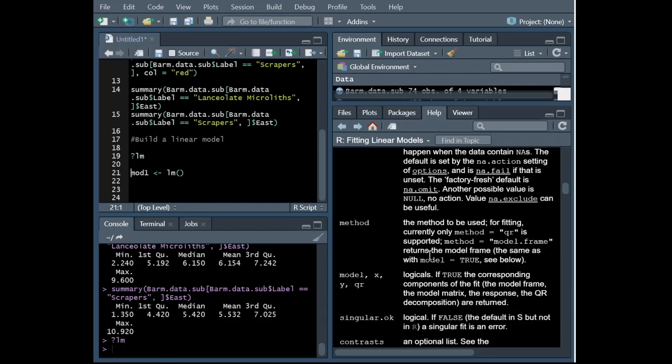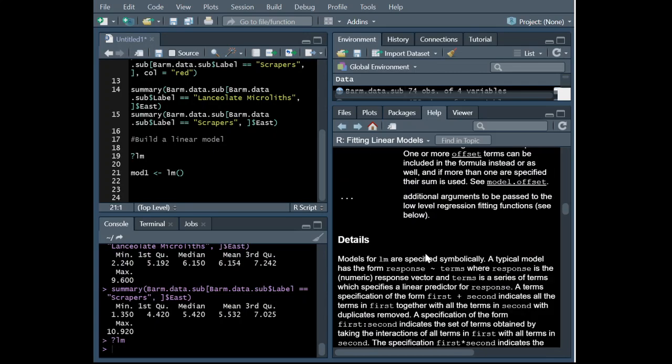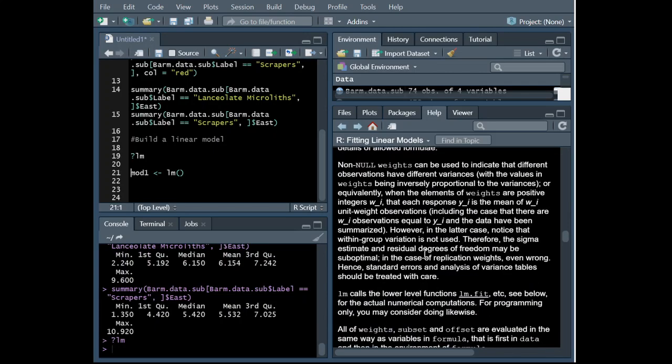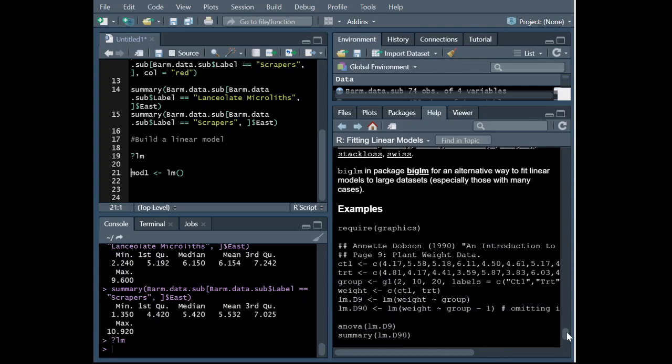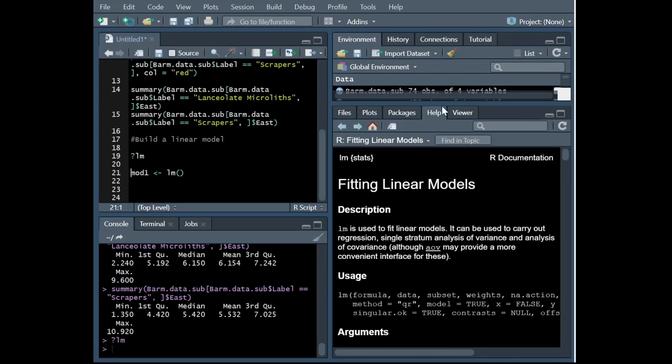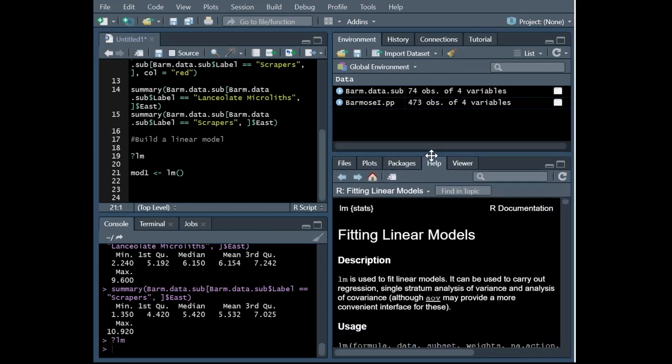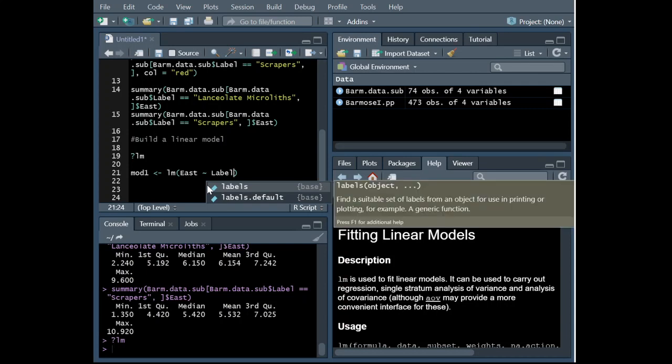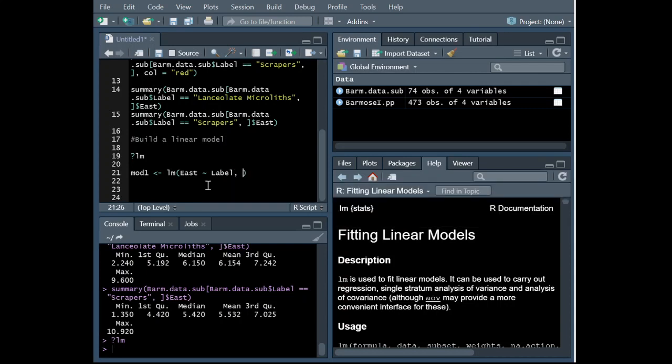And there's a bunch of other arguments that this model function can take. And of course, down at the bottom, then you'll be able to see examples of how to do this if you're ever uncertain or can't remember some details. But so for now, within this LM function, we're going to say east tilde label. That's east as a function of label, because we're going to be plotting the Easting coordinates on the y-axis and the label values on the x-axis.